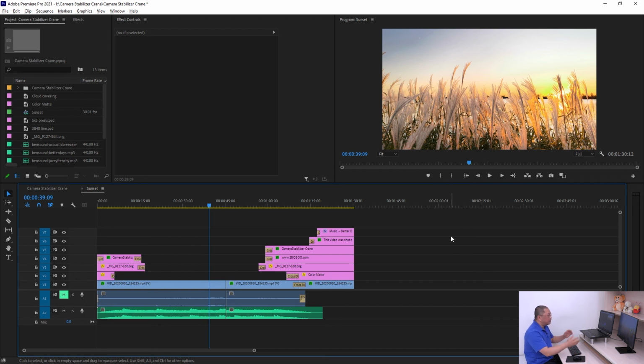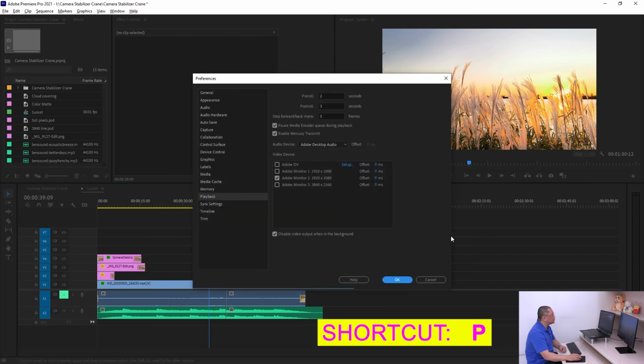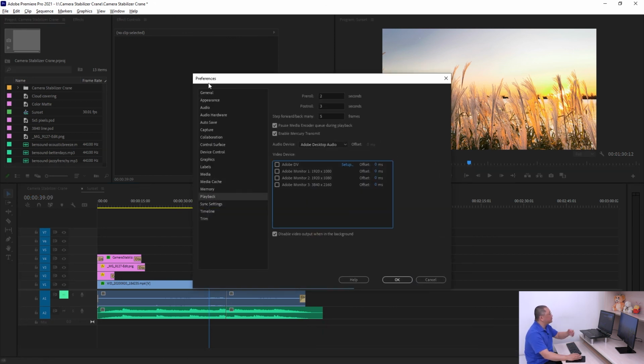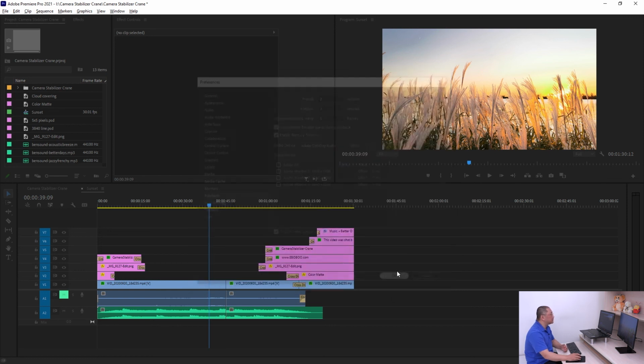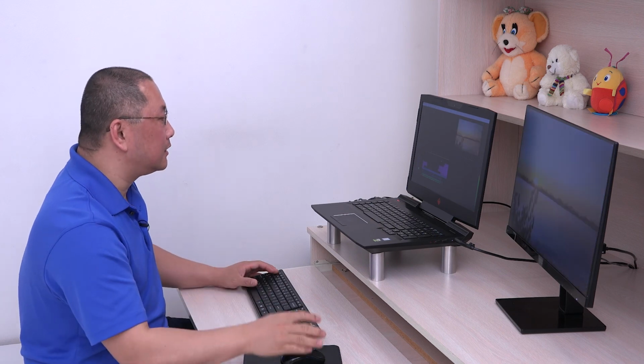that I use quite often for setting it on or disabling it. So I can set a P key on my keyboard, and this will bring up the preference, and also on the playback in here, so I can disable, and anytime I want it, I can press the P key and click on enable, so I can use it in here. This is the way I use the keyboard shortcut in Premiere Pro.